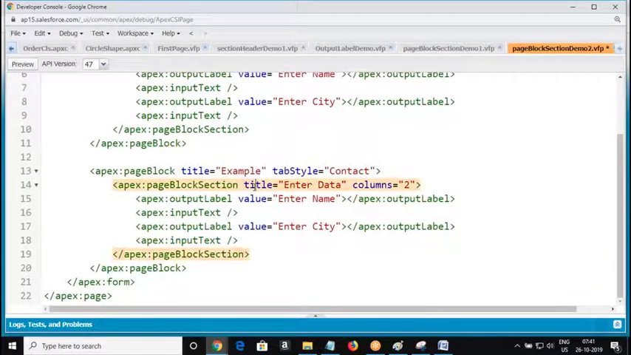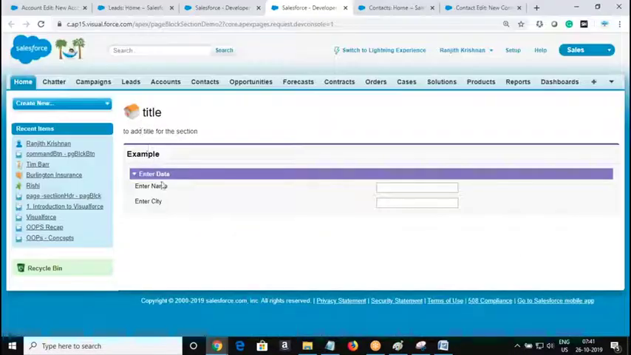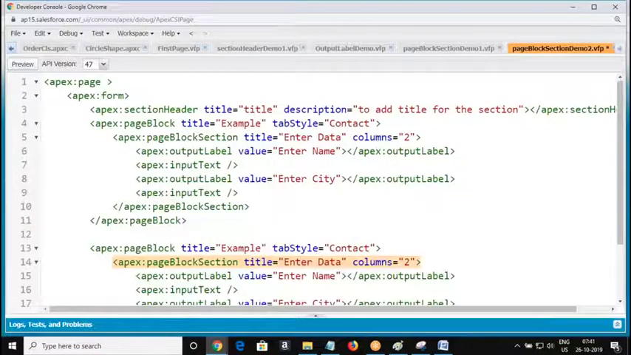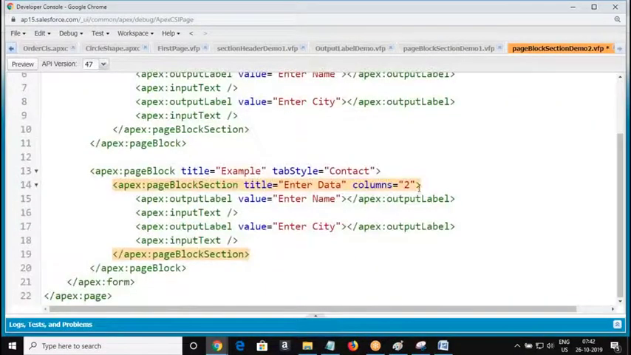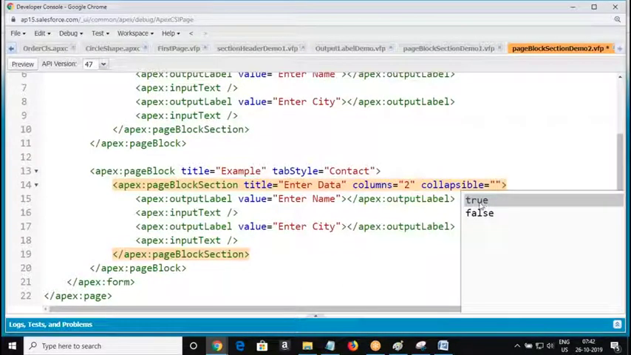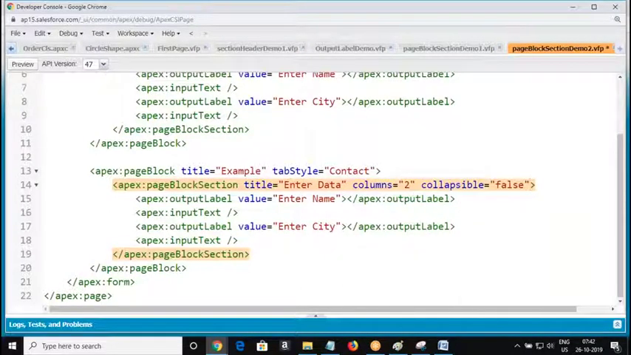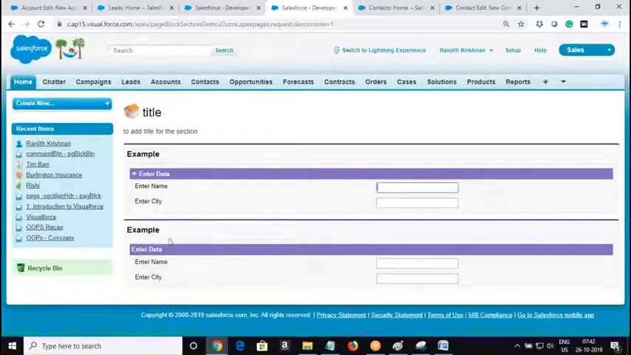Okay. See, the title is given, then it becomes expandable and collapsible, and the title is also appearing. And how to make the section non-expandable? I do not want the section to be collapsible. There is an attribute called collapsible. By default, it is true, and we're making it false. So the drop-down collapsible option is no more for this section.